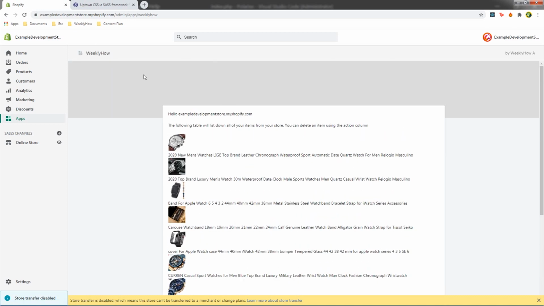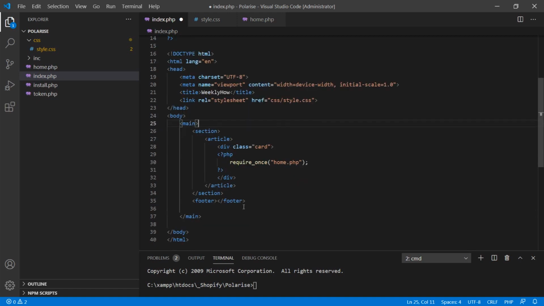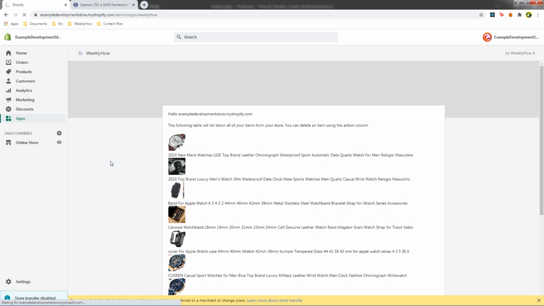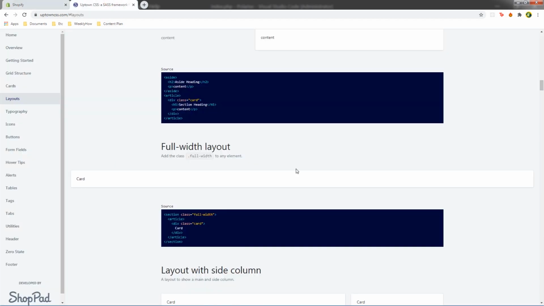Now, if you don't want to add the header, you can just actually get rid of the header. For the footer, we're going to add something in there, but not now. We can just do it later on. And then save it again. Let's go back to our app, hit refresh. And there you go. Now it's much better. It looks much better. All right, so the next one we're going to do is just to use typography.